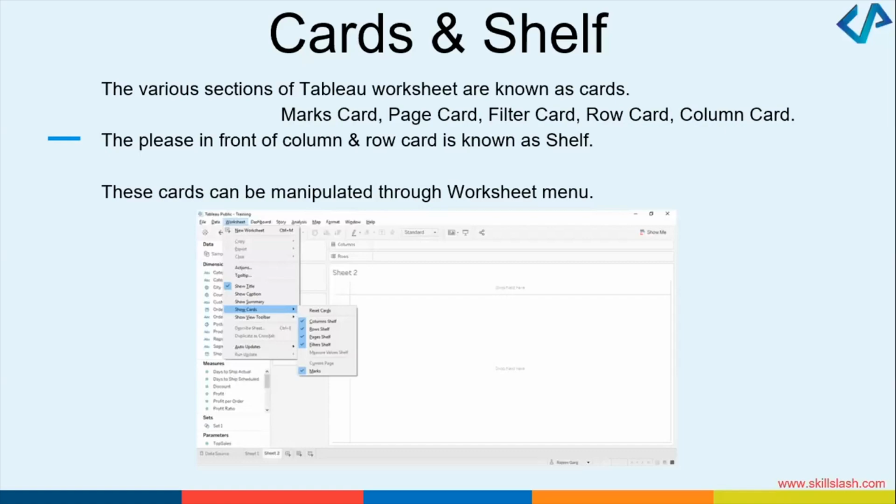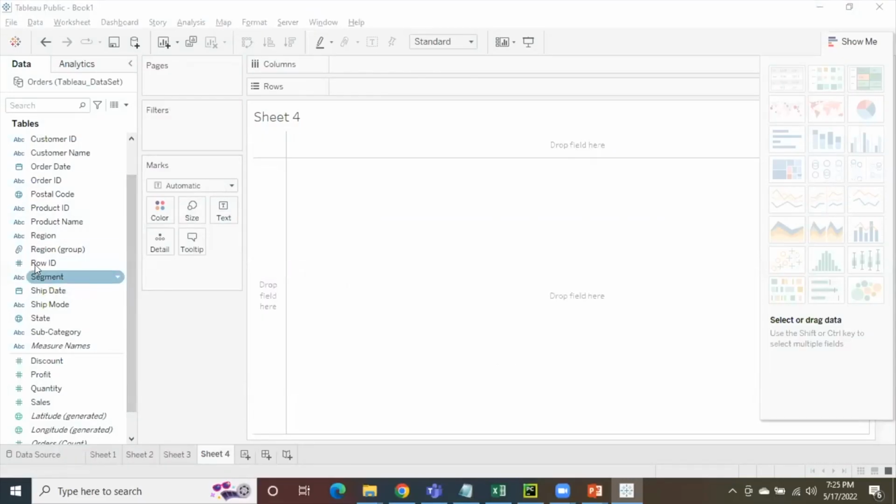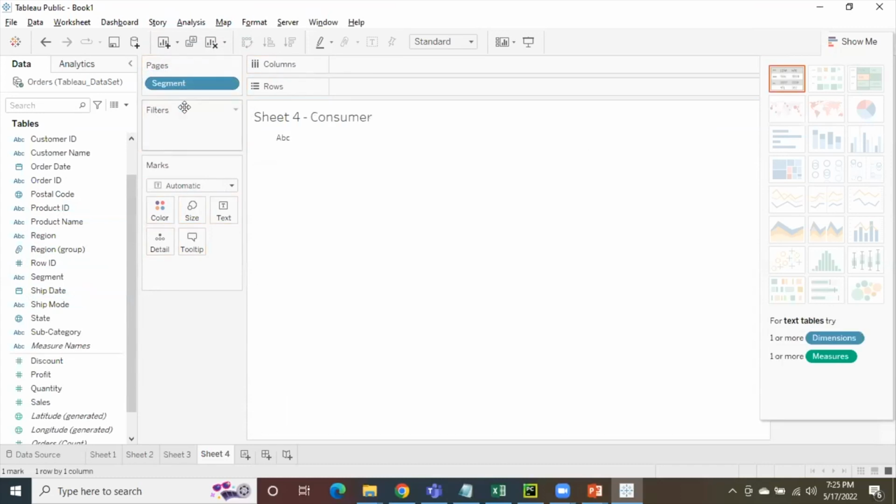All right, so done the steps till here. Now I want all of you to drag maybe a segment from here to the pages tab. Pages tab. And also add the region. So you can add the segment and the sales.